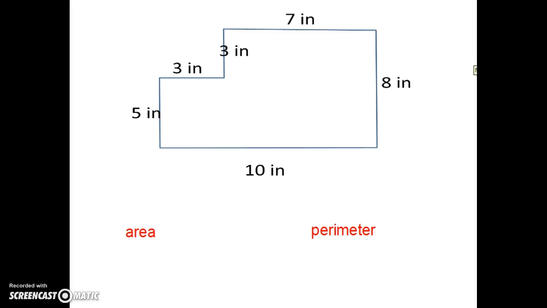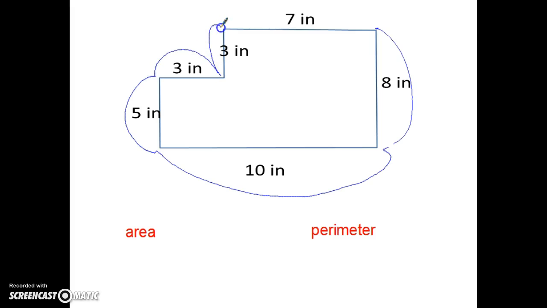So first off, I'm just going to go with the perimeter because all I need to do is add all the sides. I like to pick a corner and start. And then what I can do is just keep track of my numbers as I go by. So there's 8. 8 plus 10 gets me to 18, 23, 26, 29, 36. If I do it that way and go in order, it helps me to make sure I don't forget any.